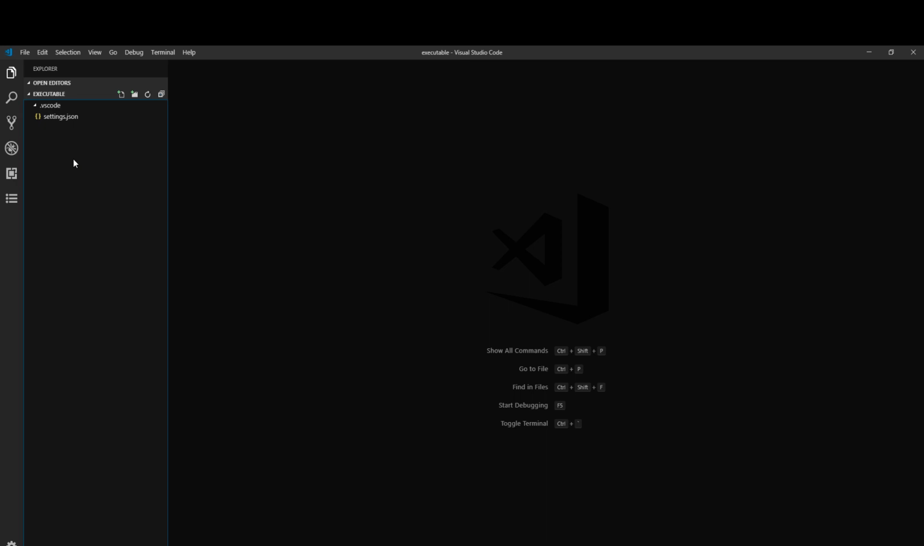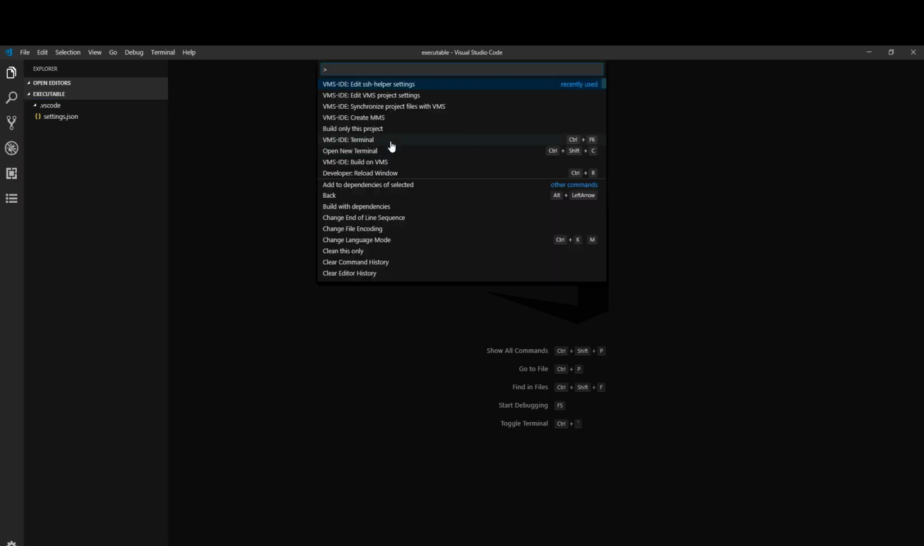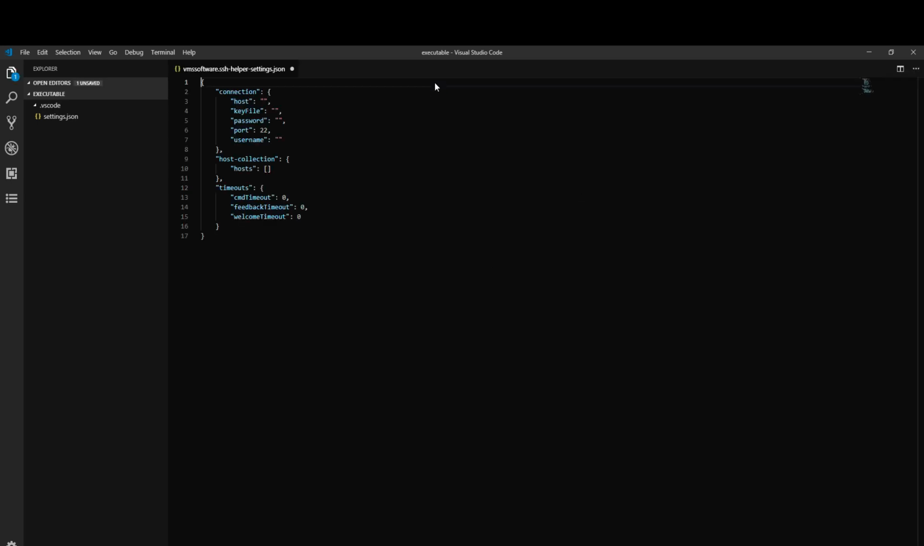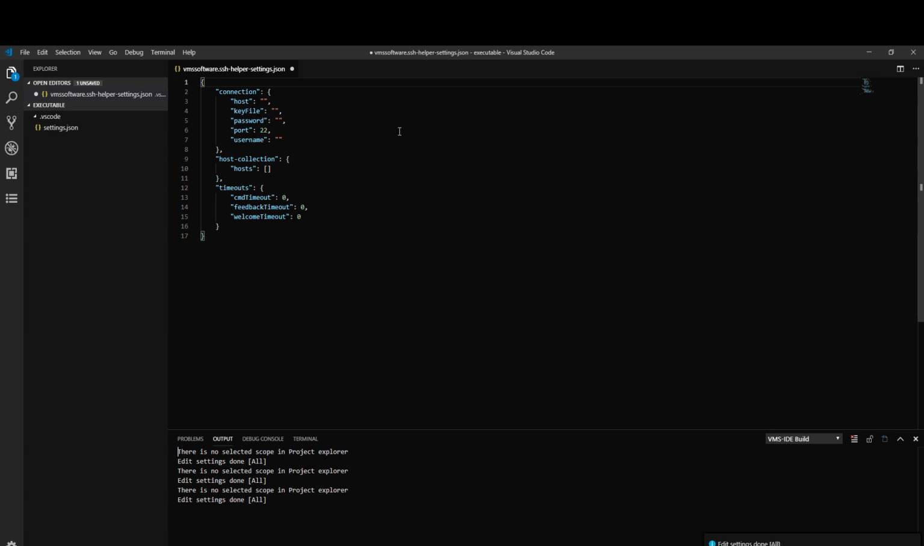The next step is to configure the SSH connection to the OpenVMS system that will be used for storing, compiling, debugging, and running your project. Press Ctrl-Shift-P or F1 to open the commands list. Start typing VMS IDE. You will see the list of all VMS IDE commands supported at the moment. Select Edit SSH Helper Settings.